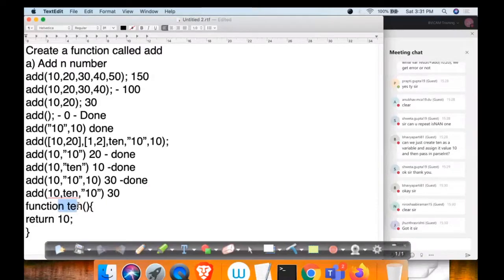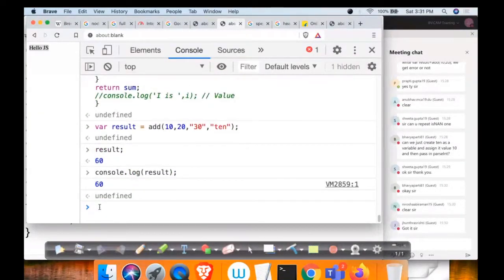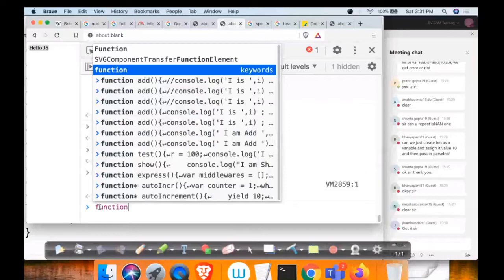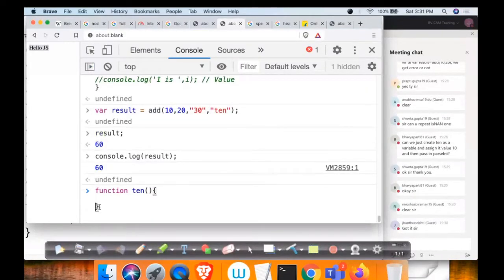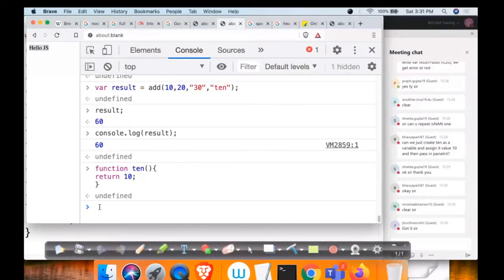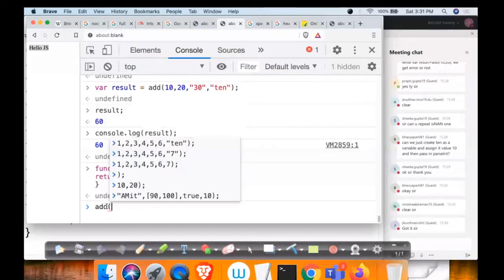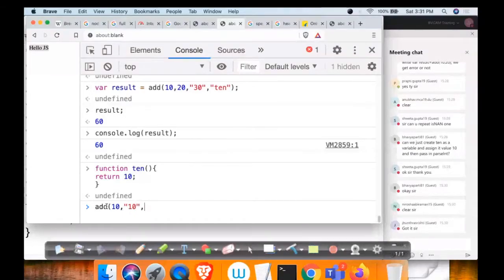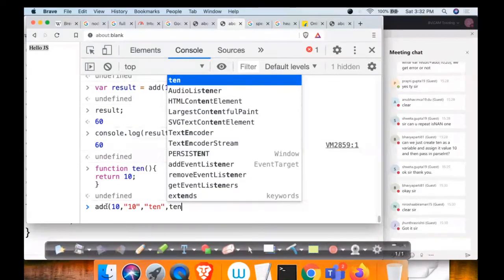This stuff is saying, can I pass a function? Yes, of course, I can pass a function because we already know a variable can hold a reference of a function, right? So it means if I create a function, let's suppose my function name is ten, and here I am returning 10. Makes sense? And I am trying to pass a function. So the calling would be like add 10, and this calling is like this: ten, that's a string, and ten, that is a function which I am trying to pass.